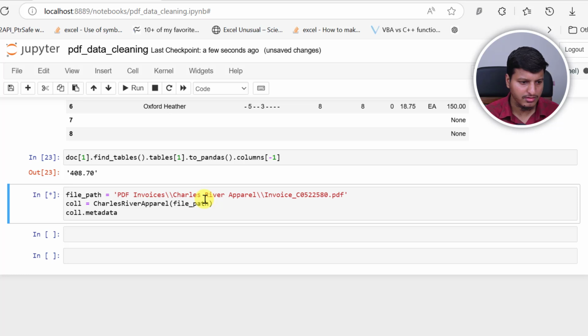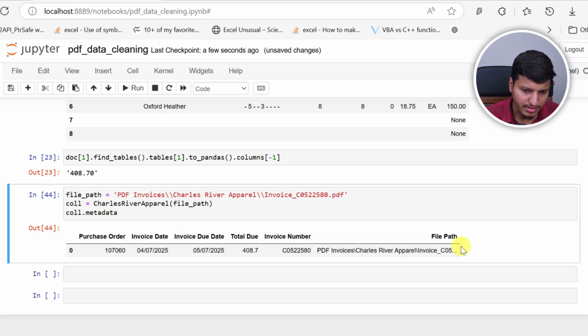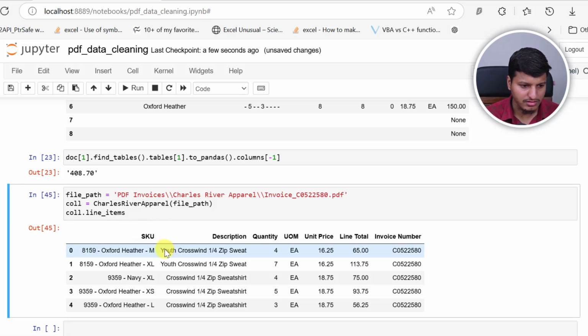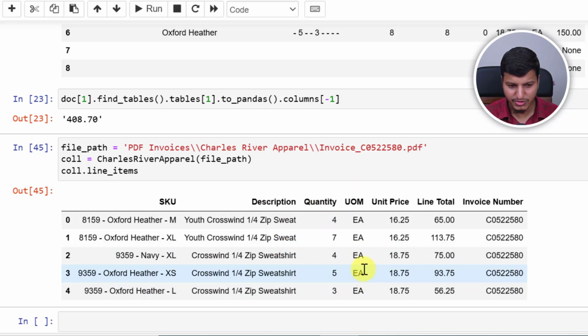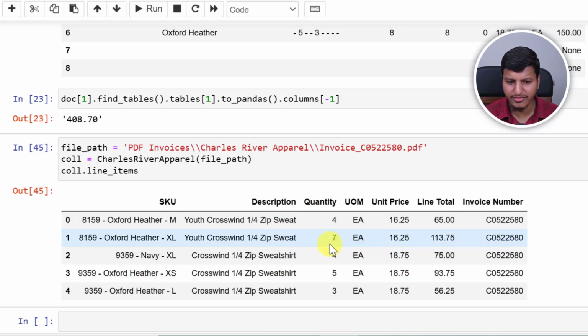Now let's run this. So I get the metadata like this, and if I just use line items, I guess, then I get this clean, nice line items. SQ is the style, color, and then size. And then we have the description, we have the quantity, unit of measurement, unit price, line total, and invoice number.